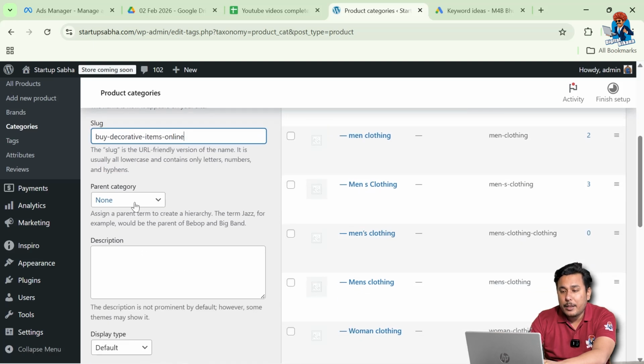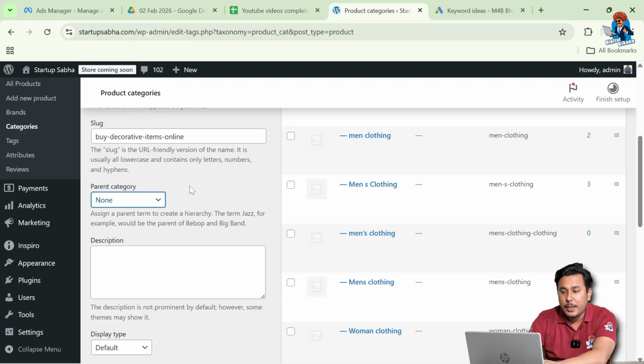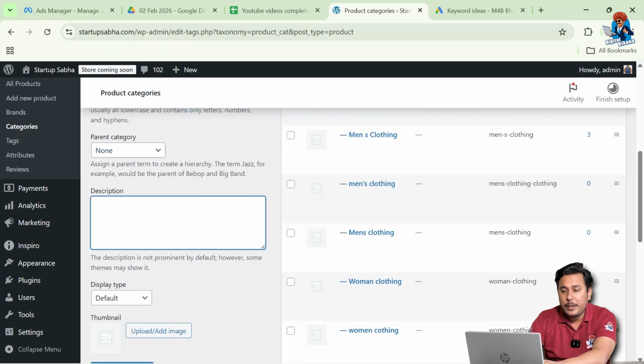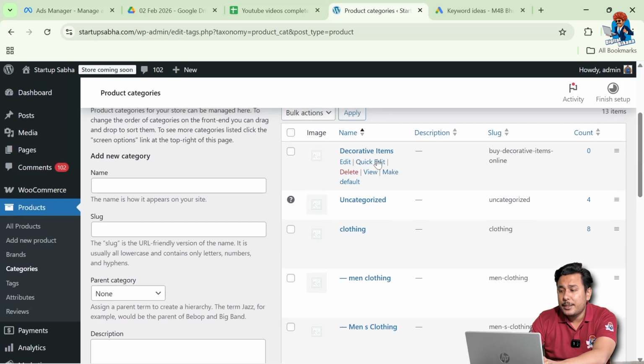Okay, and is this a parent category itself, or is it a subcategory? If it is a subcategory, you can select the parent category, else there is no need. You can simply create a good description with keywords that are relevant and have high search volume, so that this particular product category ranks on the search engine result page, right? You can also add a thumbnail image for this category by clicking over here and uploading the image. Make sure to rename the image and add the alt text for SEO reasons, and then click on add new category. Okay, this category has been created, as you can see, right?